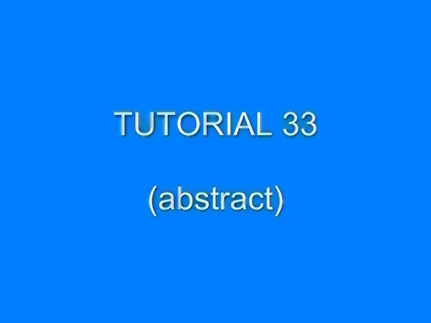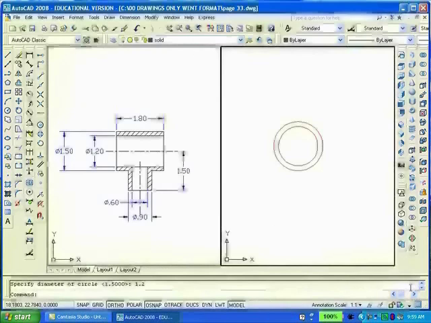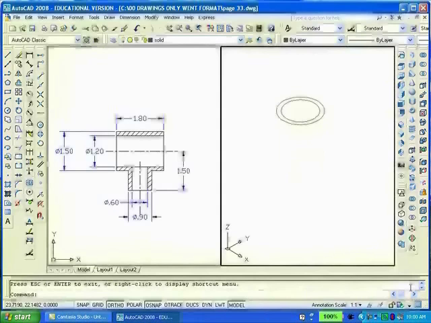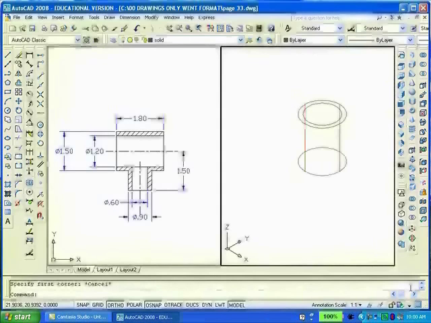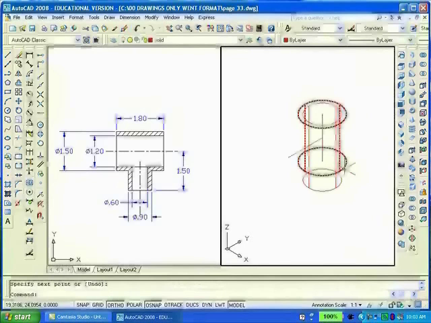This is tutorial 33. In the right viewport, I'm going to draw 2 concentric circles. And then I'm going to move into the southeast isometric view. I'm going to extrude the larger circle and the smaller circle. And I'll draw a vertical line connecting both ends of the larger diameter circle. Then I'll draw a horizontal line, a distance from 1.5 starting at the midpoint of the vertical line. Where the 2 lines intersect, I'll draw 2 concentric circles.